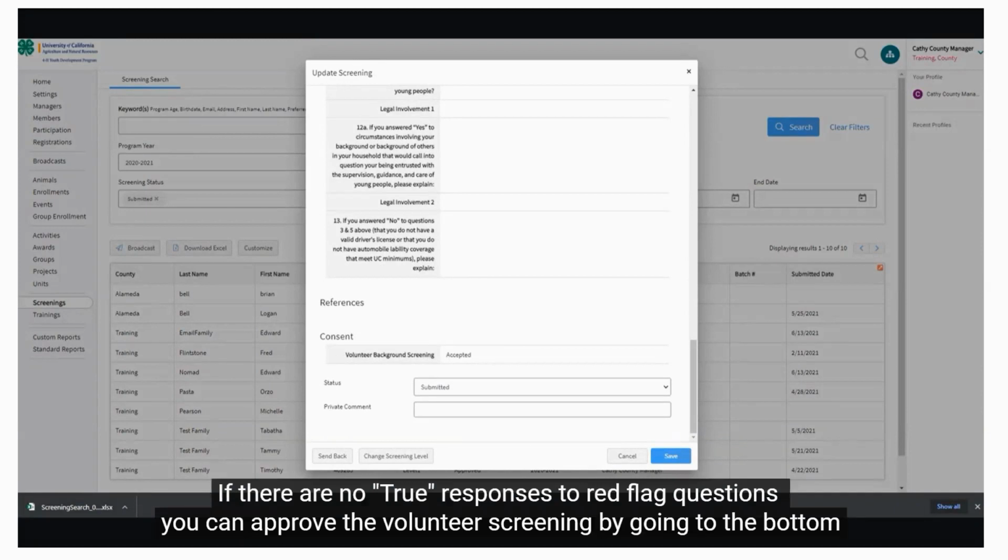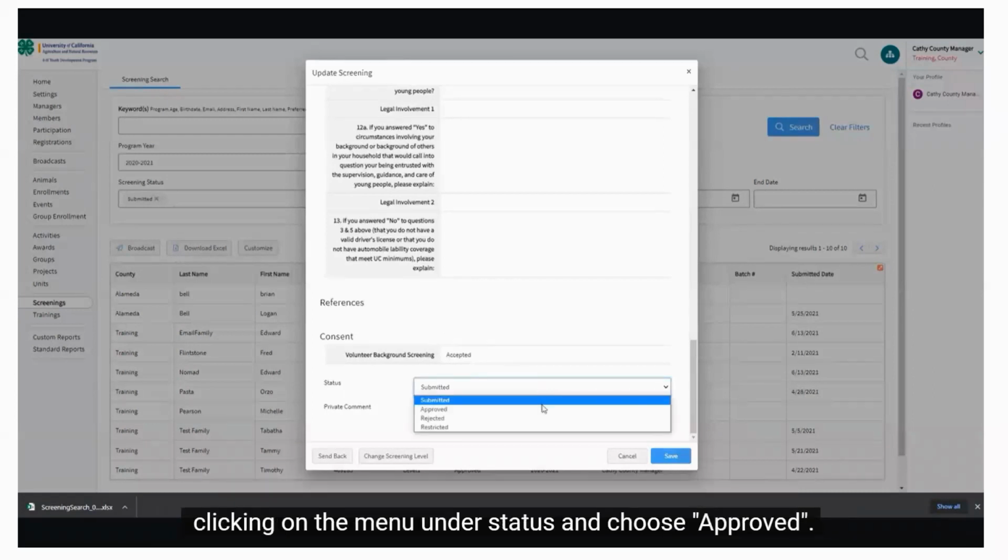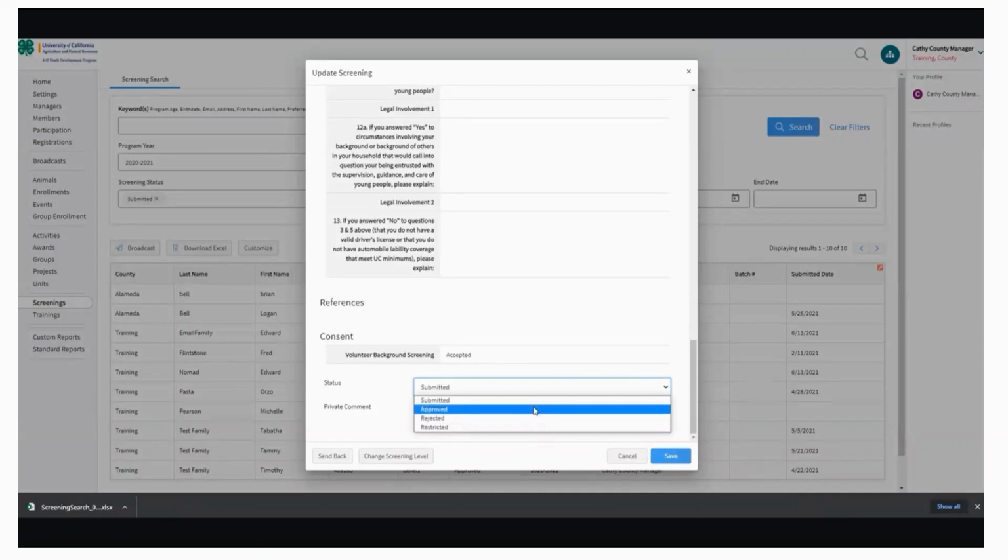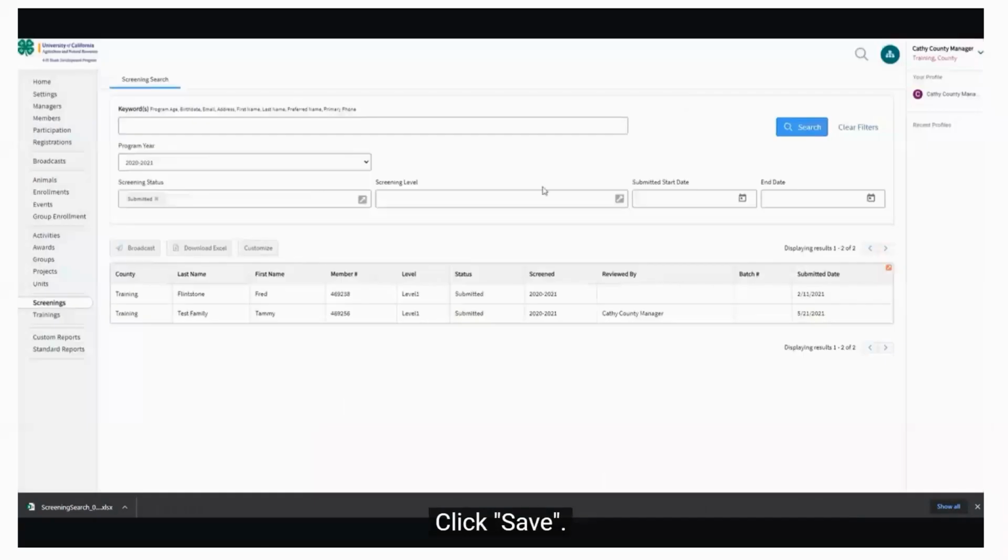If there are no true responses to red flag questions, you can approve the volunteer screening by going to the bottom, clicking on the menu under Status, and choose Approved. Click Save.